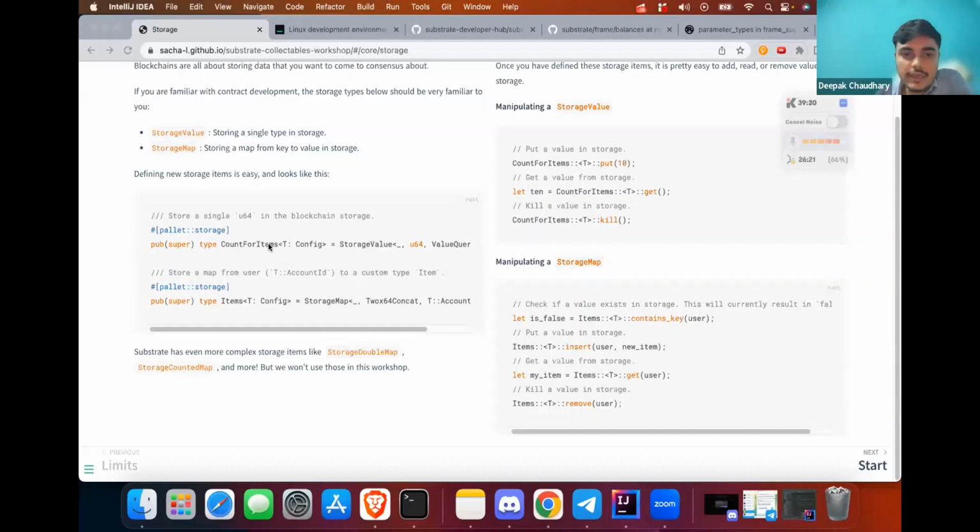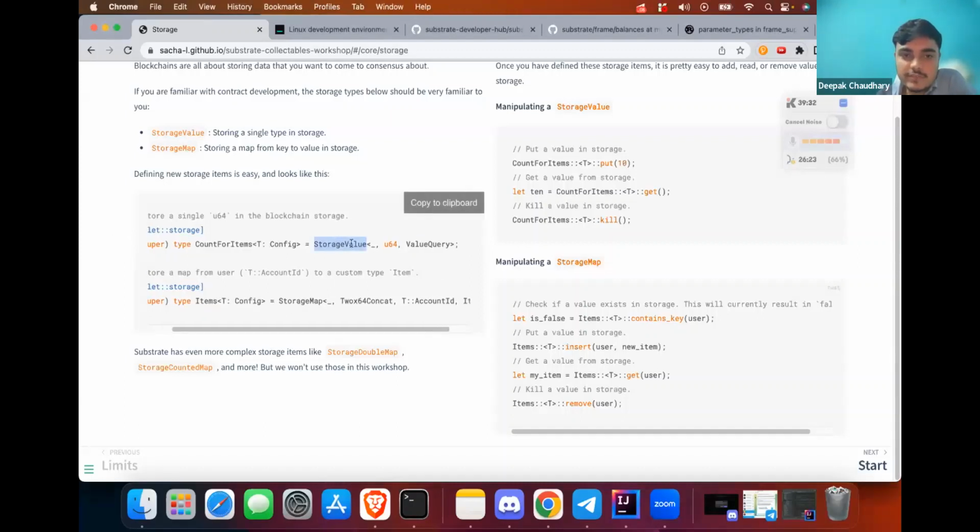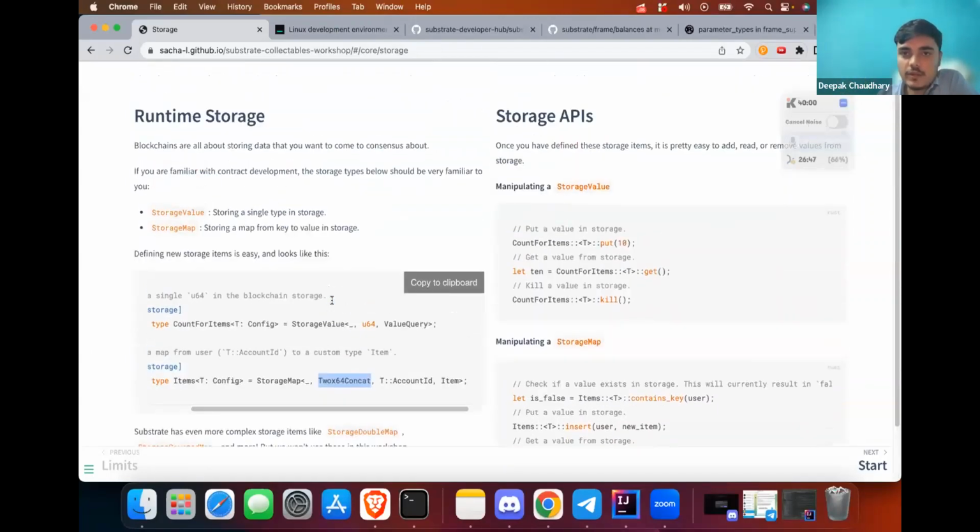So here we are defining a storage value of U64, and we are defining the storage map of, this is the key, T::AccountId, and item, and this is the value. This is the key and this is the value. And this is used to concatenate two U64 strings.